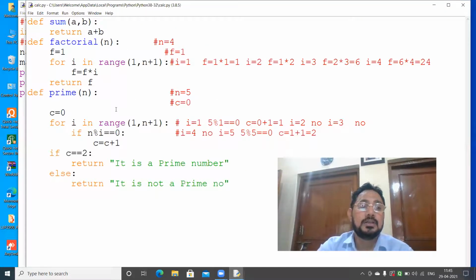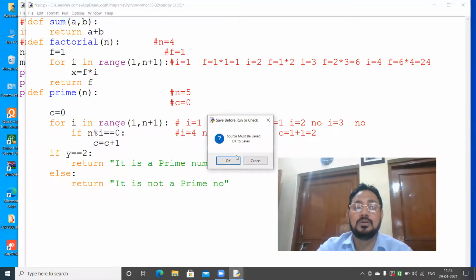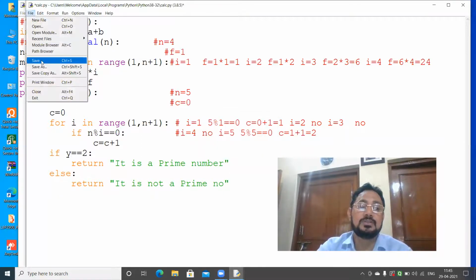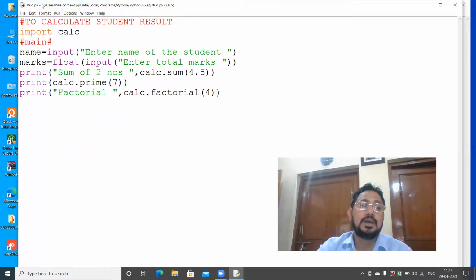See here, I have written X. Or here I have written Y, purposely. Run module. I'm not running it because it will obviously show an error here also. Save, and then I'm running here.